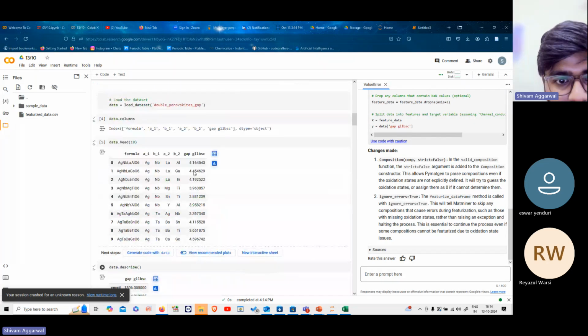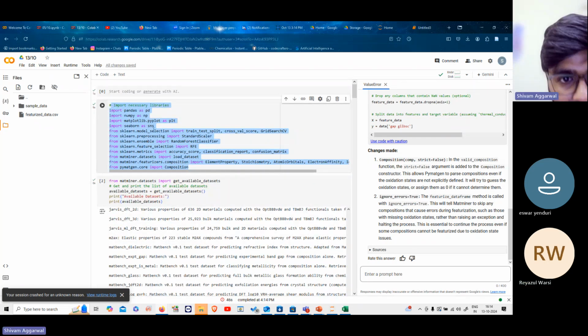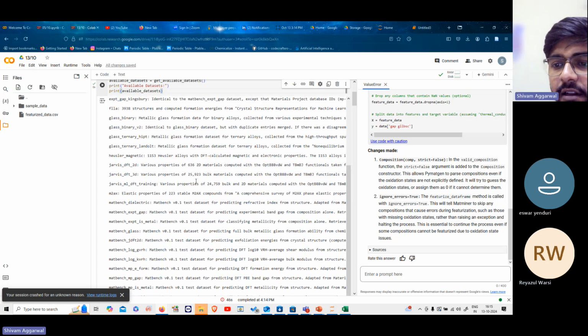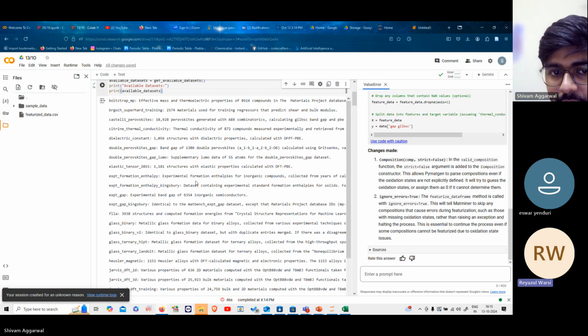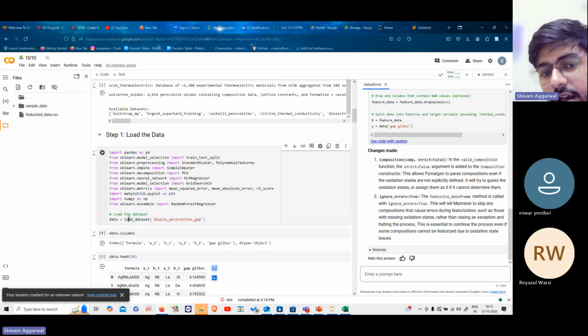I can show you. Please see. As I run this cell, here I have imported matminer.datasets load_dataset. By using this library, I will see the datasets. You can see here the available datasets in that library. And I use one data named double perovskite gap. I use this data for our work. Then I load it here: data is equal to load_dataset double perovskite gap.